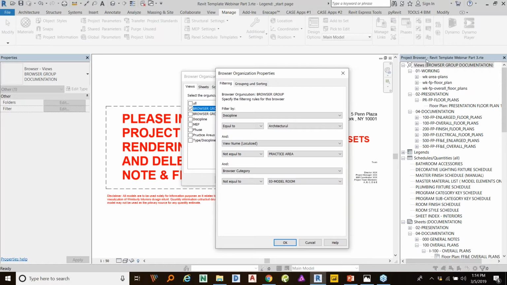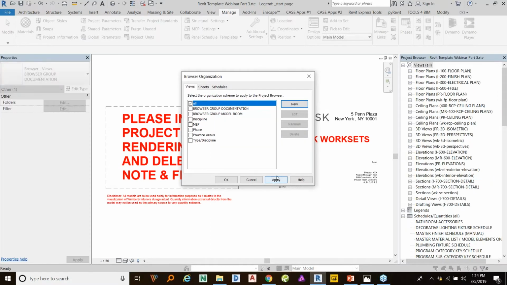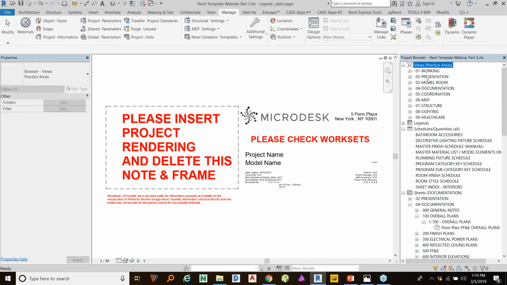But now let's say I wanted to see everything in my browser organization that I actually have. So let me show you how that works. I'm just going to go to all, and I'm going to hit up. Wait, actually no, that's not the one I want. I'm going to go here to practice areas. And so as you can see, this is one way of, if you really wanted to.